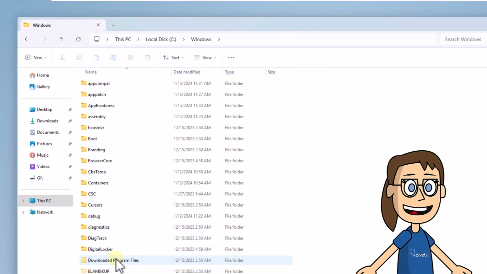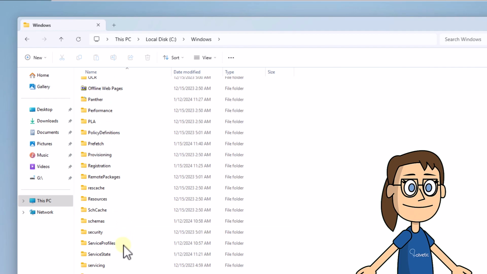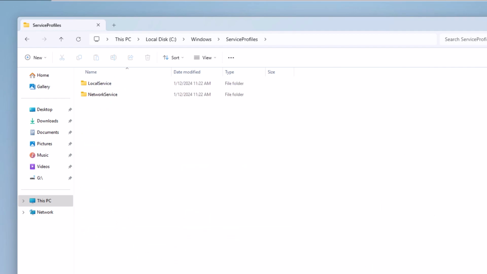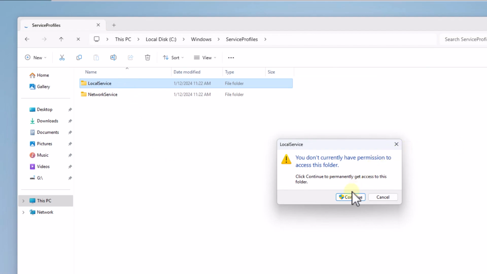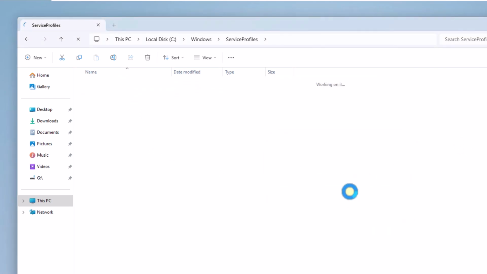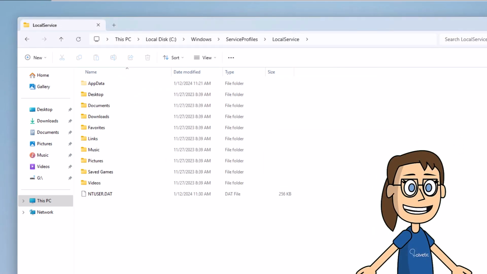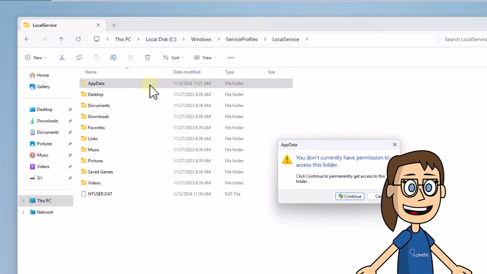Next, open the Service Profiles folder. Here, open the Local Service folder, click Continue to Access. After that, access the App Data folder, click Continue to Access, open the local folder, and again you must click Continue.